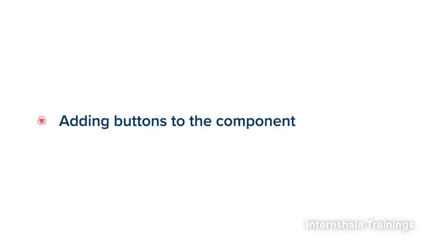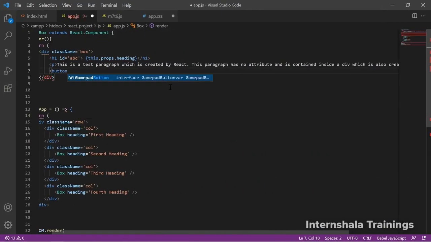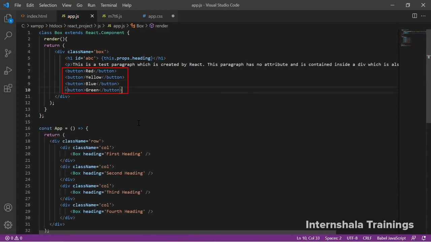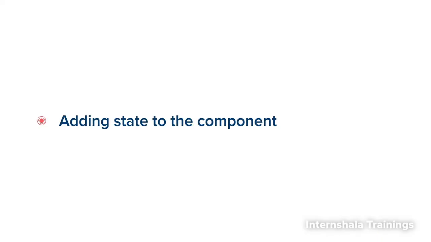So, now that we have successfully changed the functional component to a class component, let us now see how we can add the buttons which we saw earlier in the video that will change the color of the heading text. So in our class component, just below the P element, we will add the buttons like this. To add a button, we use button HTML opening and closing tags. And inside this tag, we label the button the way we want.